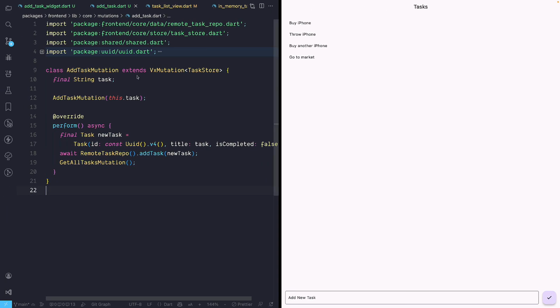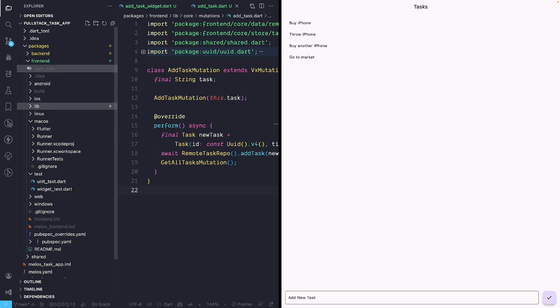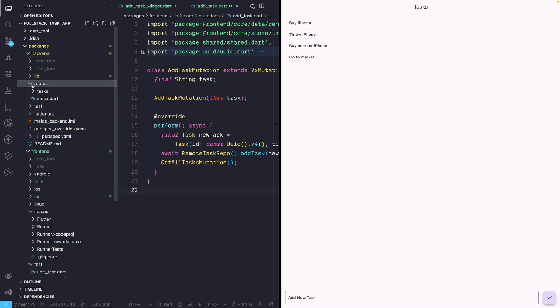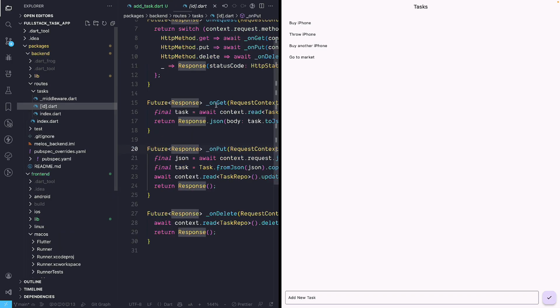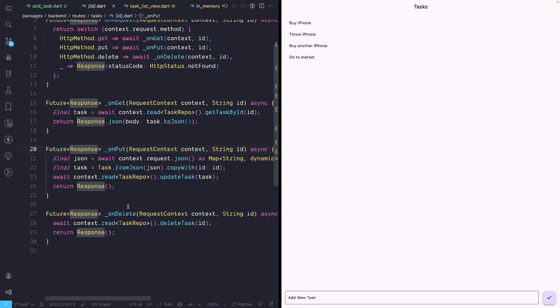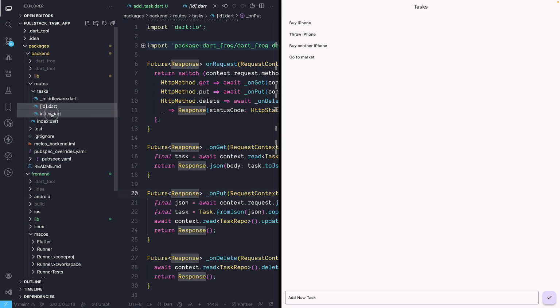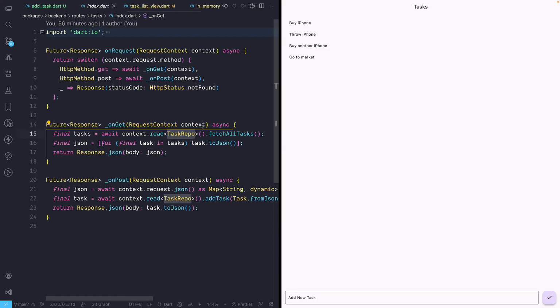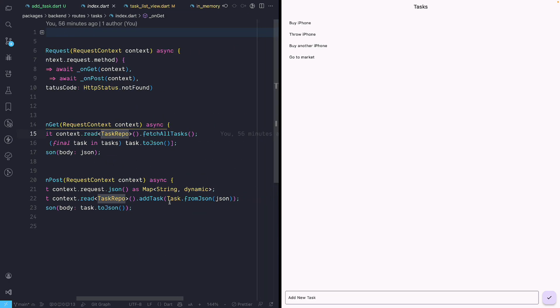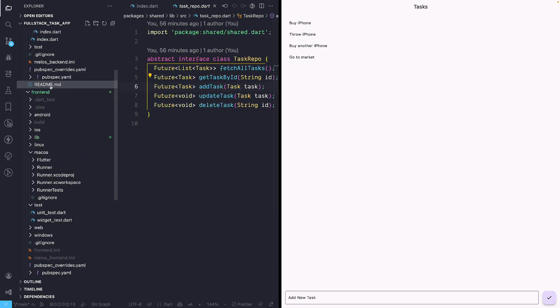So I'm going to go back to my backend and fix this thing. In my backend, I have routes, I have this id.dart, and here on post, where is on post? Okay, it's not the ID, it's actually the index.dart. So in the post part, we are doing this, we have this add task, right?